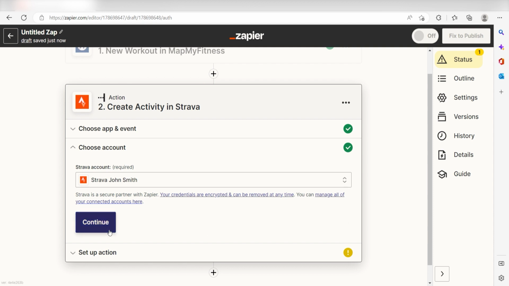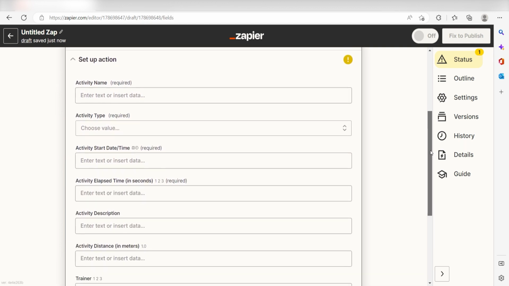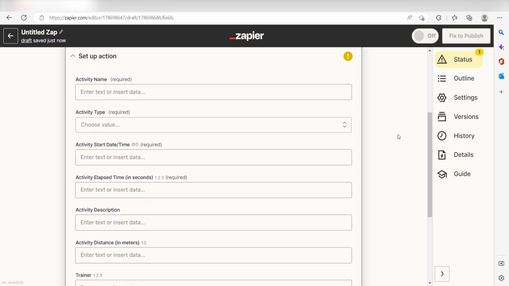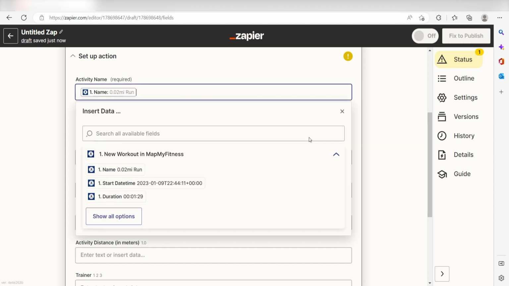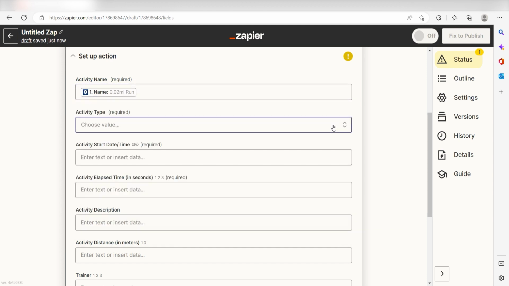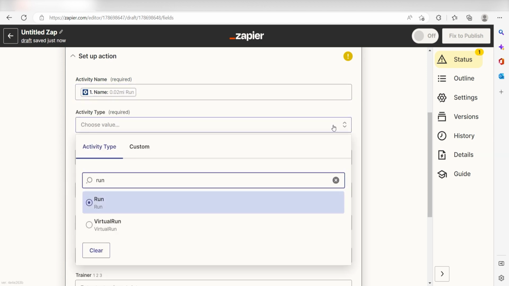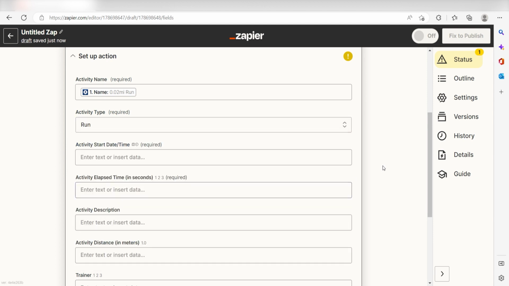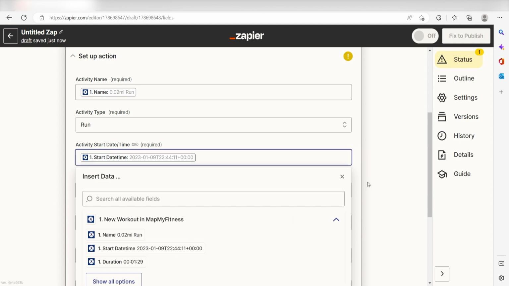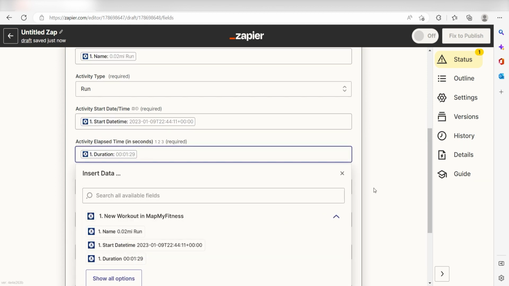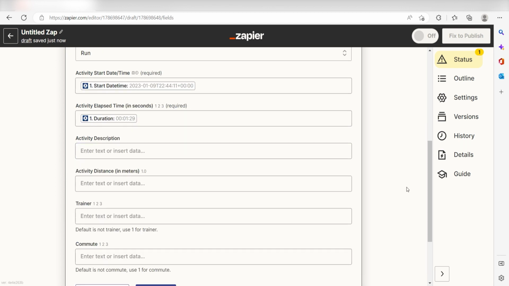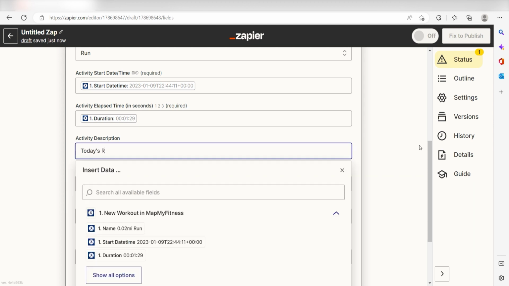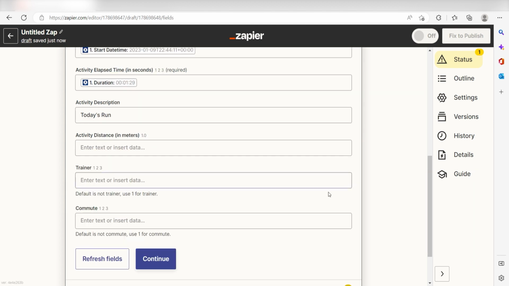Click Continue and it's time to assign our Trigger App's data into the Action App's fields. First, under Activity Name, click Name under the dropdown. Next, for Activity Type, I'll select Run on the dropdown. Then, under Activity Start Date Time, I'll select Start Date Time, and for Activity Elapsed Time, I'll select Duration. Last, under Activity Description, I'll type in Today's Run, and then I'll click Continue.